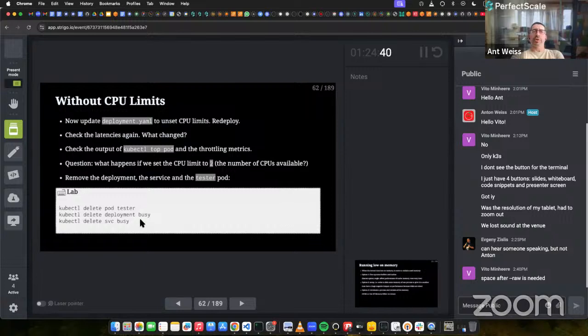Now here's a question. What happens if we do set the CPU limit to 2, which is the number of CPUs available on this machine? Will throttling occur or not? Because this is the maximum CPUs. Basically, it means as if we're not setting any limit.